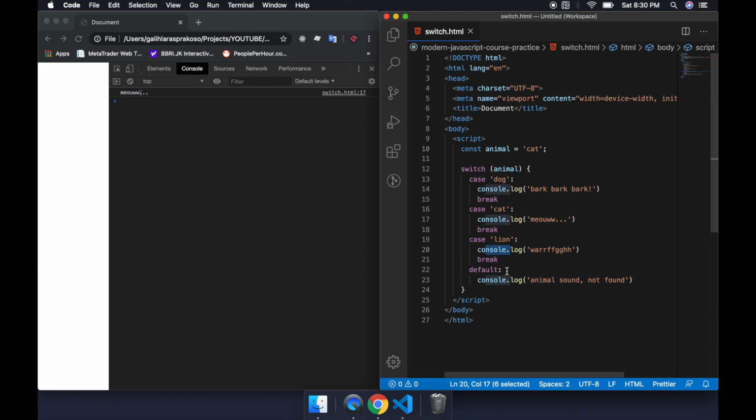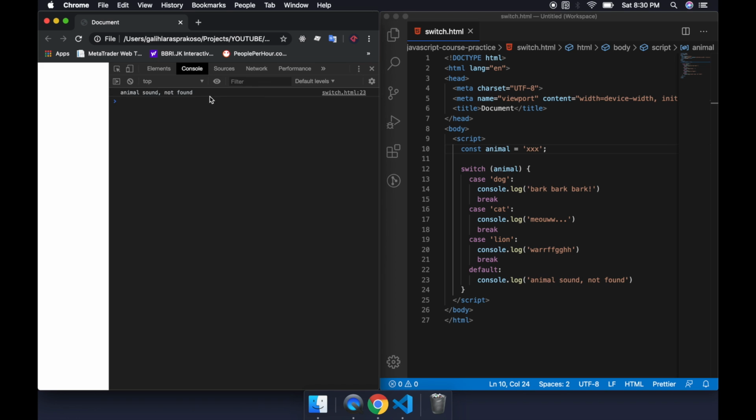And then if the case is not found, it will execute the default value. For example, maybe we can change this to x, and then it will print animal not found.